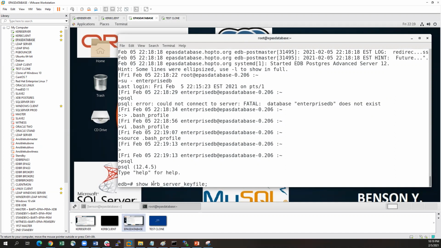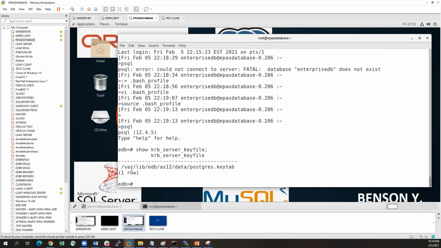Now that you're in, we can check if our keytab file parameter is set to the actual location. We tried to see that particular parameter earlier. So we see that it's set. That's fine.